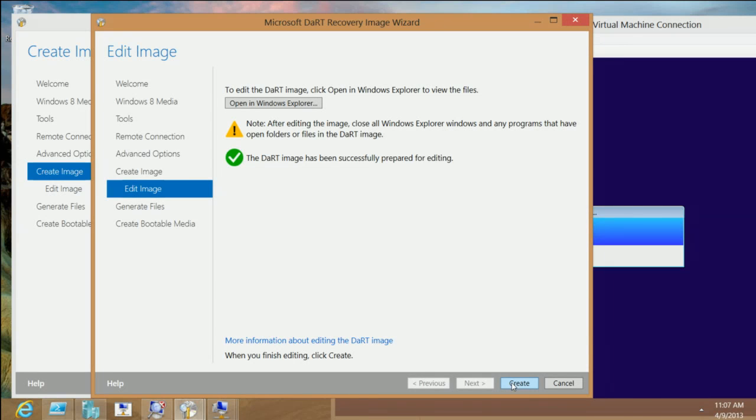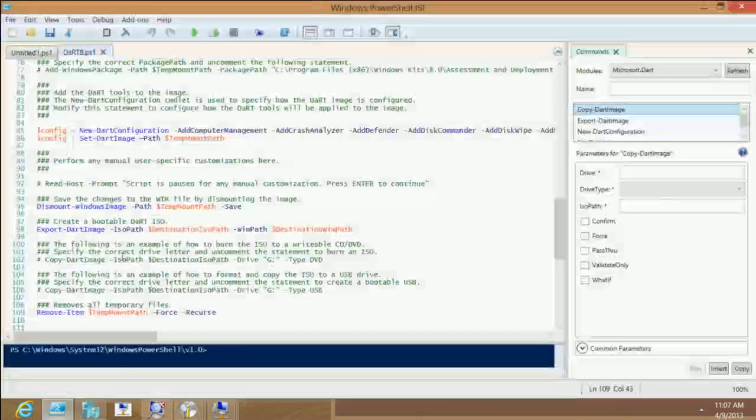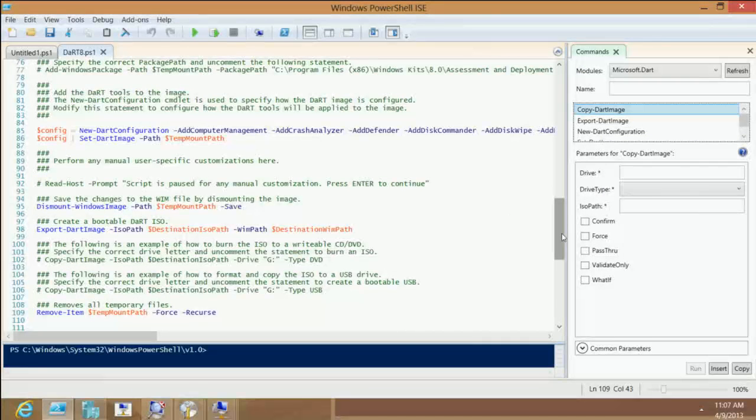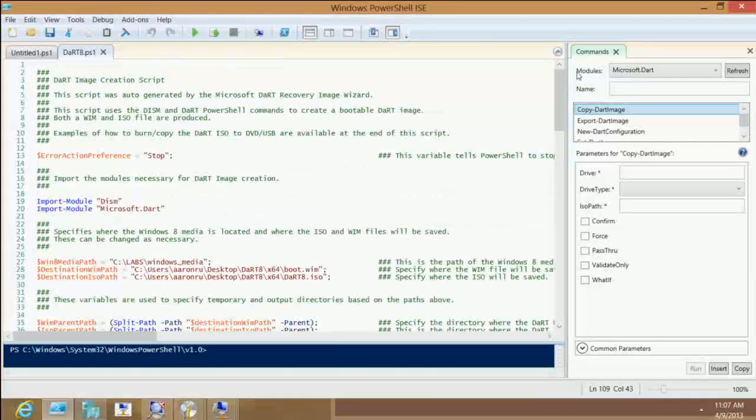And then when I'm ready, I just say create. It'll then lock the image, unmount it, and move forward. Now, I want to show you an example of the PowerShell script that we used to create the image for the client that we just used. You can see we're importing DISM and our own proprietary module.